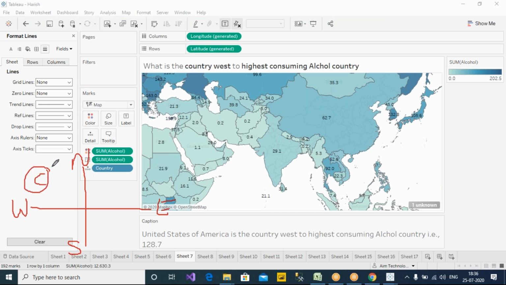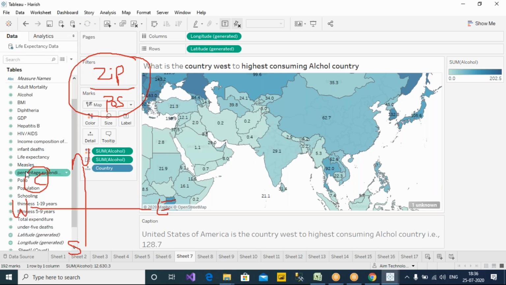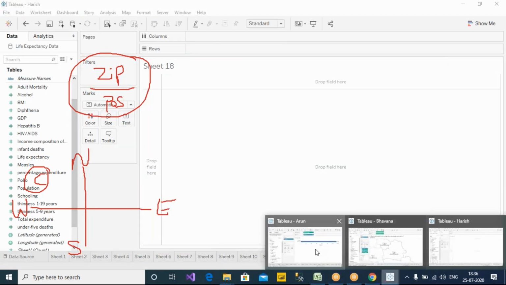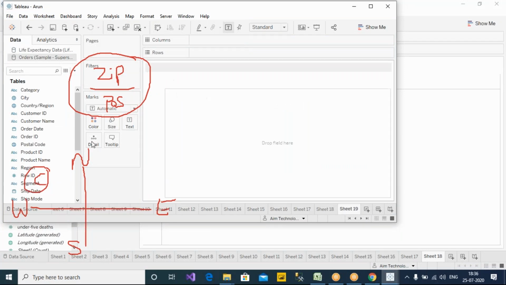One question we get most of the time is based on zip codes or postal codes. We see one common question in every certification. They'll ask a simple thing: you have to double click on zip codes, and it shows so many values. Do I have zip codes? Somewhere I had it in Arun's sheet. Let's go to a new sheet.